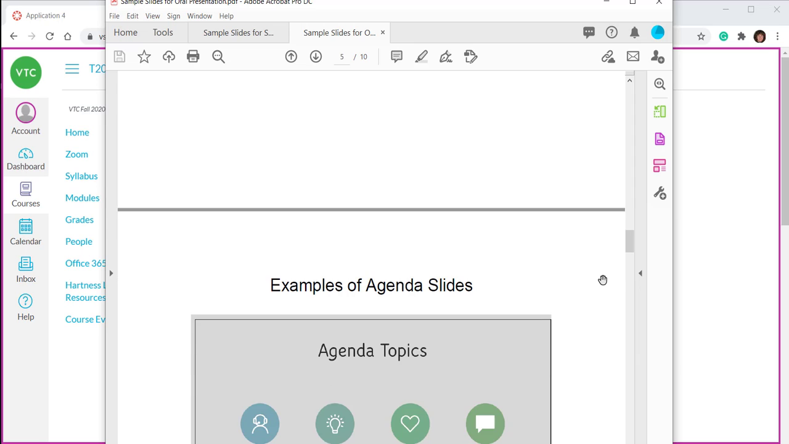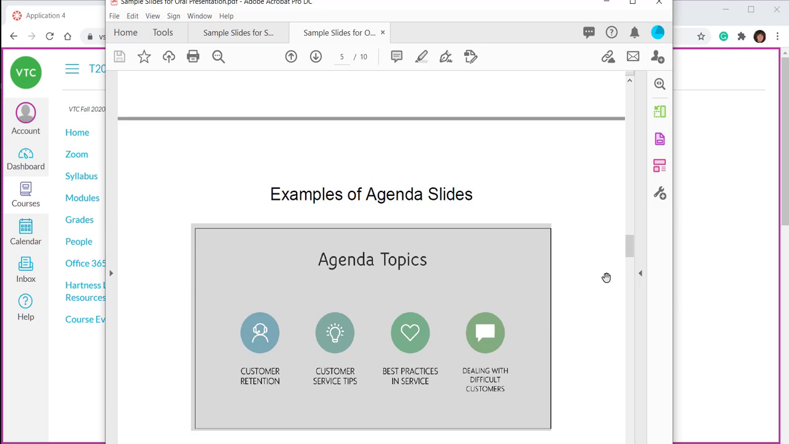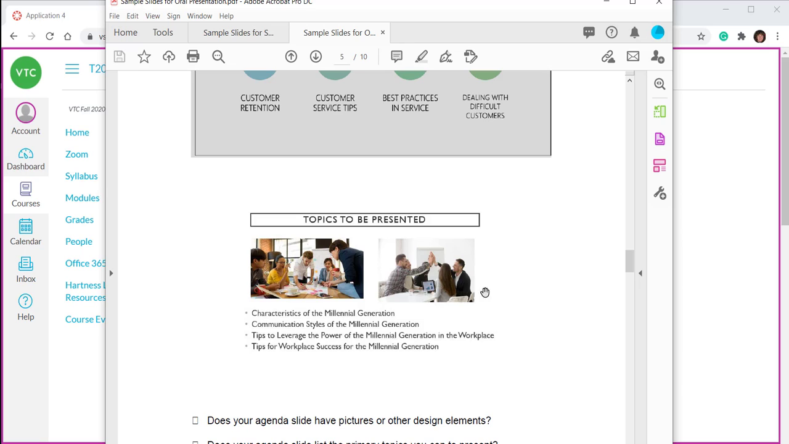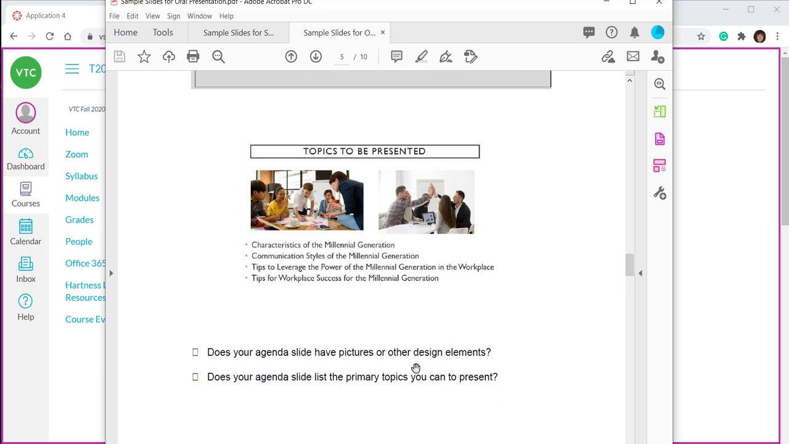Example of agenda slides. I didn't give you examples of hook slides because hook slides obviously depend entirely on the topic. So examples of agenda slides. This is a nice agenda slide that used some smart art. Here's an agenda slide that used just pictures here. So again, pictures, primary topics you plan to include.